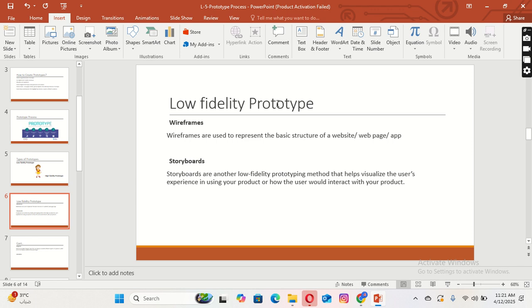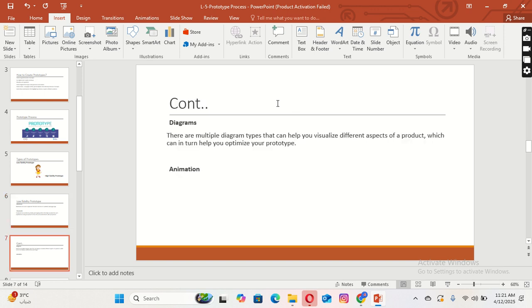Storyboards help the person visualize the user's experience in using your product and how users are going to interact with your product. Then you can use diagrams to visualize different aspects of a product, which can then help you optimize your prototype.